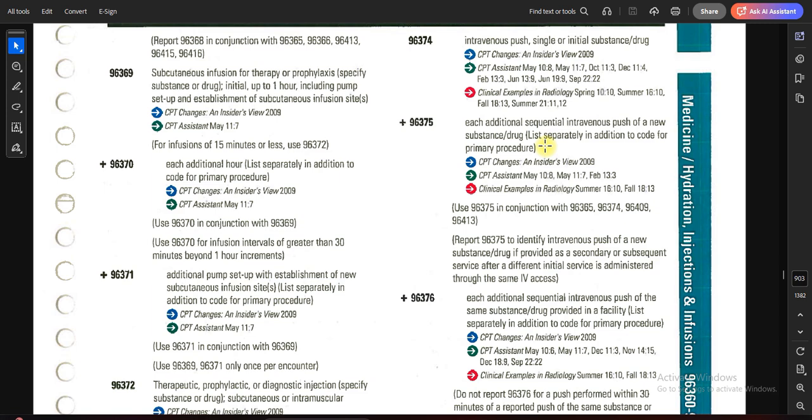Okay. So first IV push, for example, the patient has been administered Levaquin. Okay. So initially, 96374. Okay. So after that one, the patient has been administered morphine. Okay. So 96375. So here, if you want to use 96375, the patient must be administered a new drug. Okay, so that is the important guideline here. And also you can use 96375 if the patient uses the same IV access.